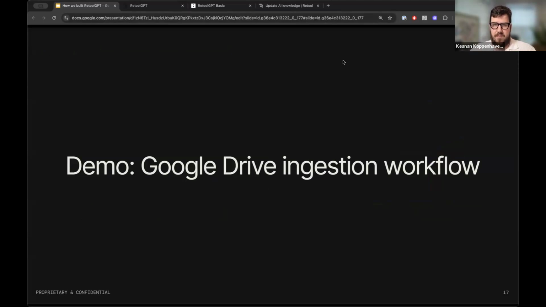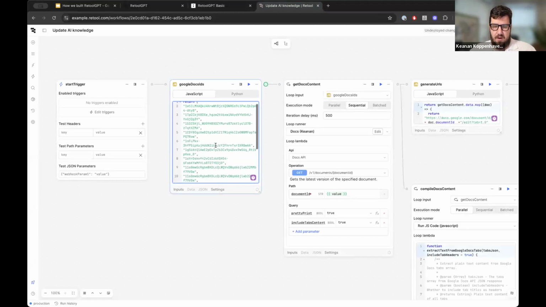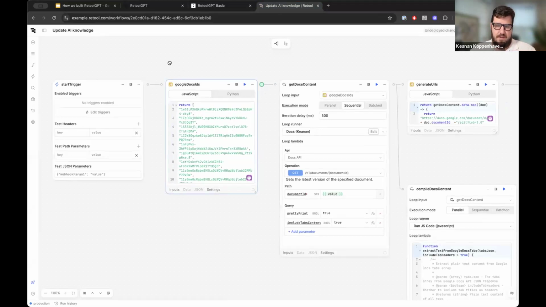that pulls in updates from Google Drive, right? So this is what a Retool workflow looks like for those of you who haven't seen it. And basically what this workflow does is we have a vector store that we wanted to update with a specific set of Google Docs, right? So in this case, what I'm doing here is I'm hard coding these Google Docs IDs. But you could very easily have this code step set up to look at a specific Google Drive folder, so that it would be a little bit more dynamic, right?